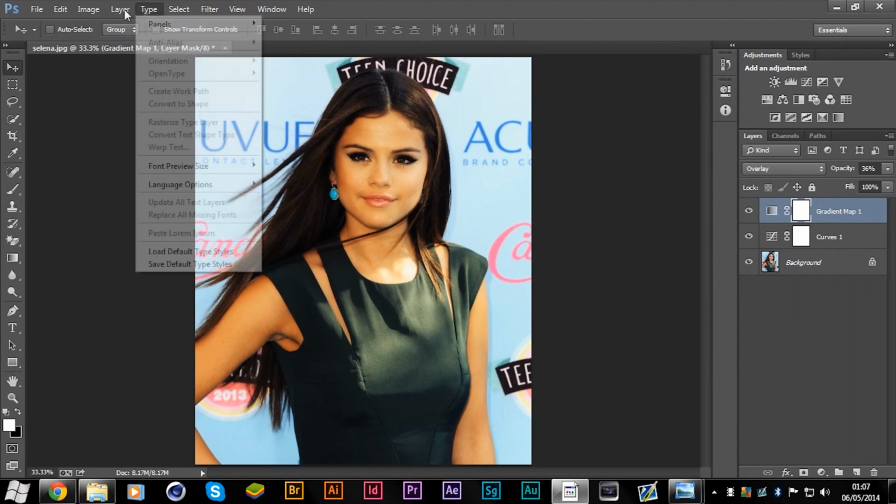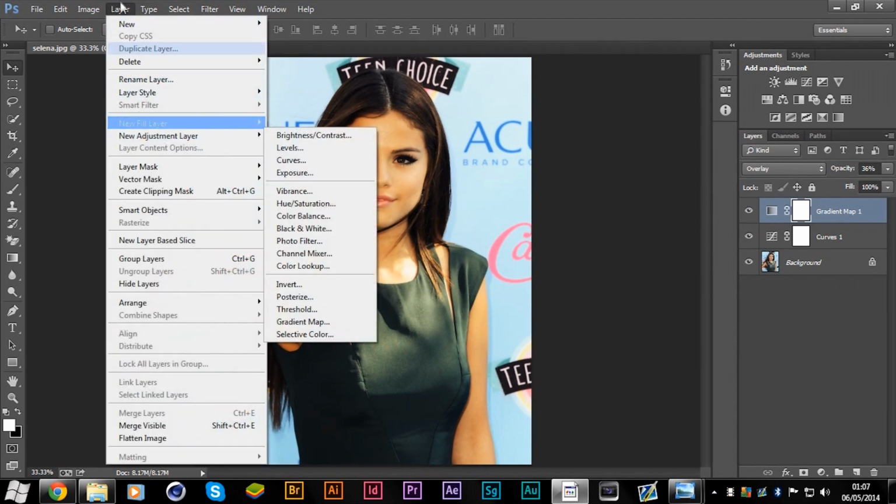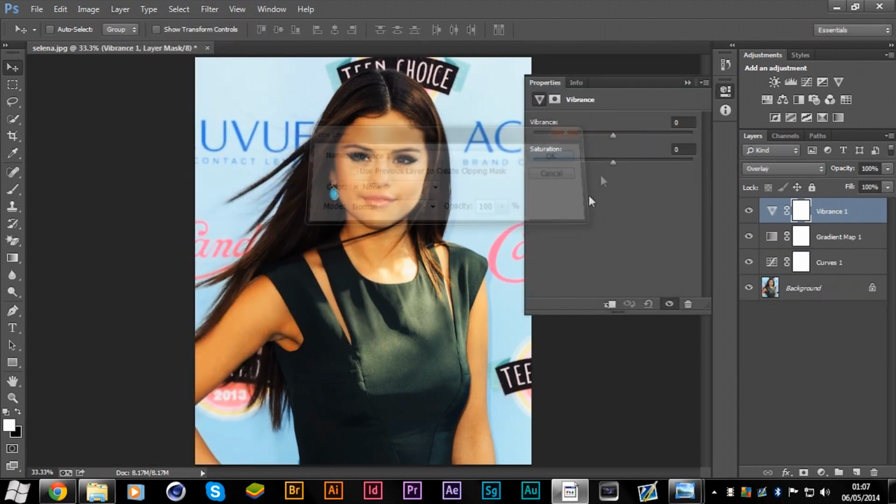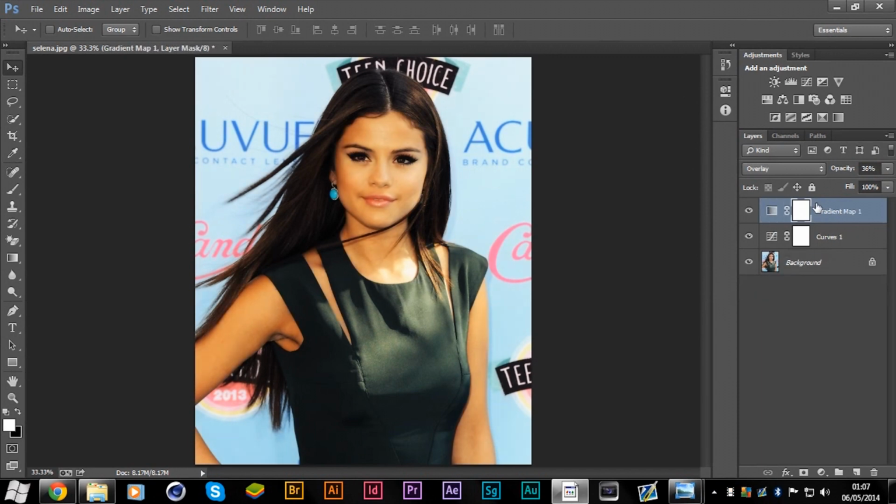Okay, so another thing, head over to layer, adjustment layer again. Another one you can use as well is vibrance. Now, vibrance, you can change this up a little bit. I don't tend to use vibrance, to be honest with you. We'll leave that one and I'll explain that in another tutorial.